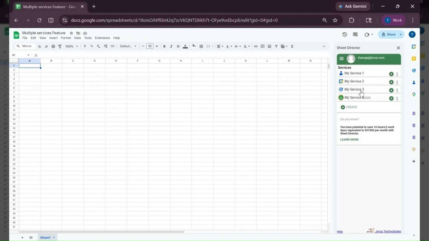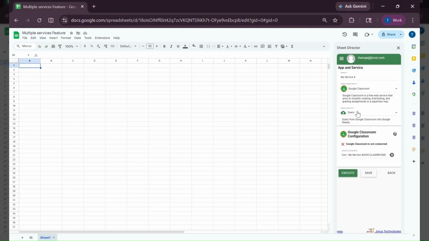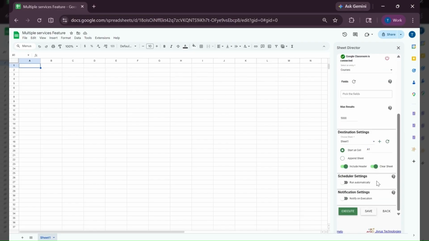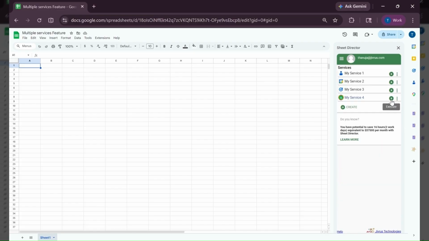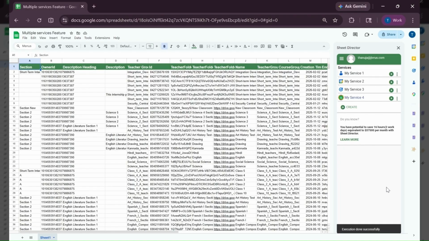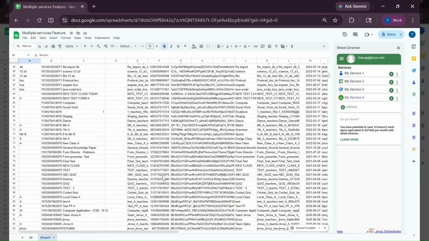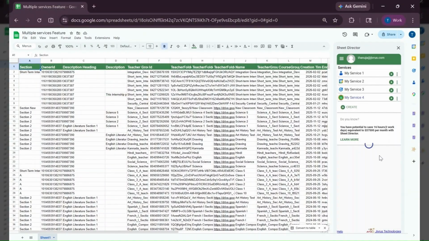View and manage all your services in one place. Edit any service anytime to update its configuration. Execute a service to update data between the applications and Google Sheets. Delete services that are no longer needed.